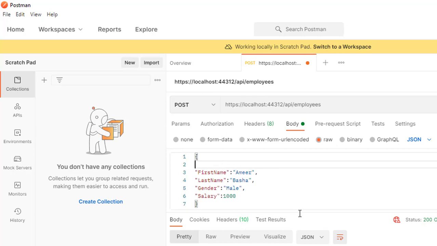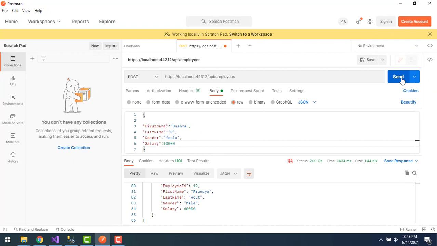Now I will give first name as Sushma and last name as P. I'm going to give the gender as female, and then I'm going to give the salary as 10,000. Okay, now by using this POST method, I will create a new record inside my database by using this web API. All right, let me click on Send.